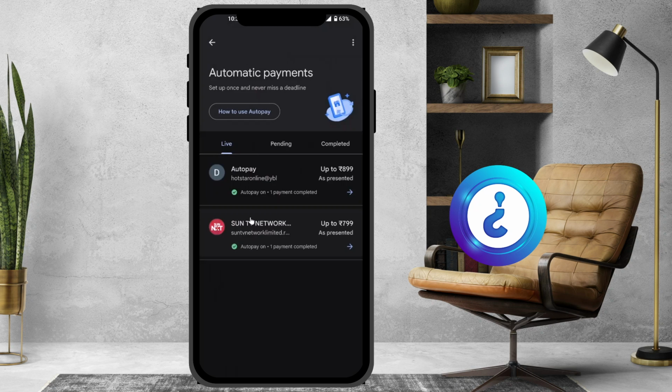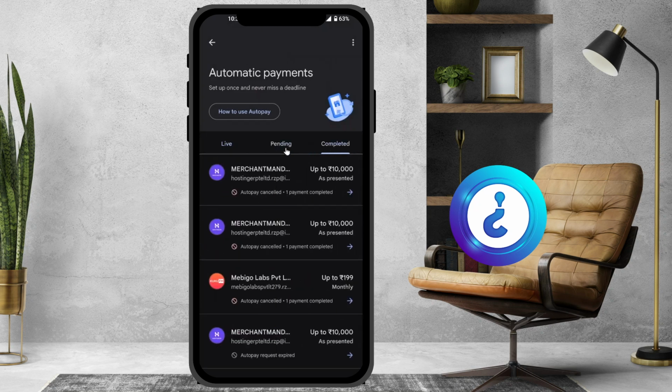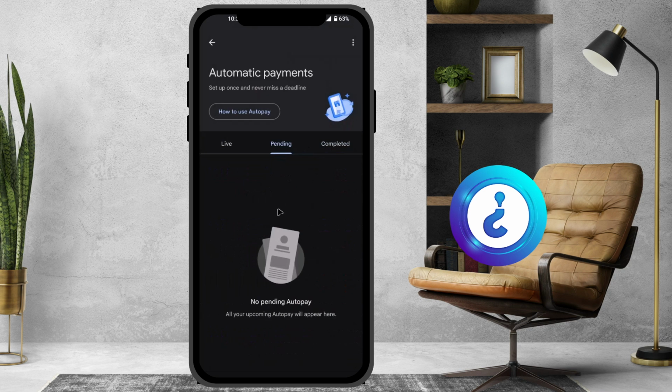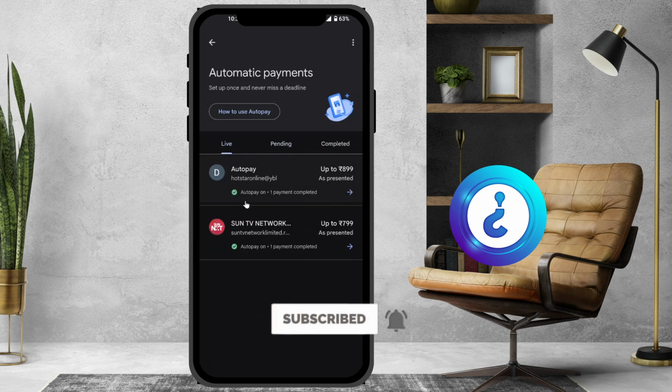There will be live, pending, and completed autopays, so you can identify where the pending options are. If it is pending, you can click and cancel. Otherwise, if it is live, it will stay. For example, I have two live autopay options. Autopay is on over there, and on over there. Please check that it is on, so that each and every month your payment will be debited, without me even knowing.